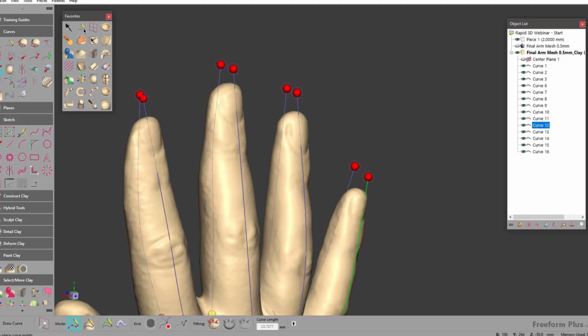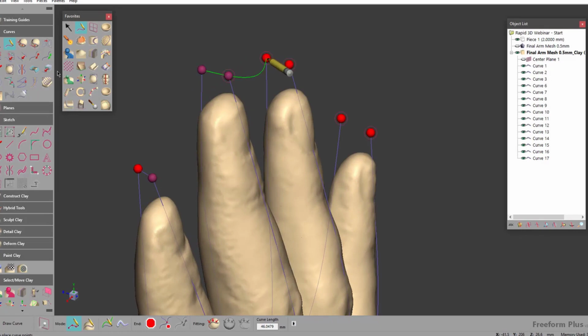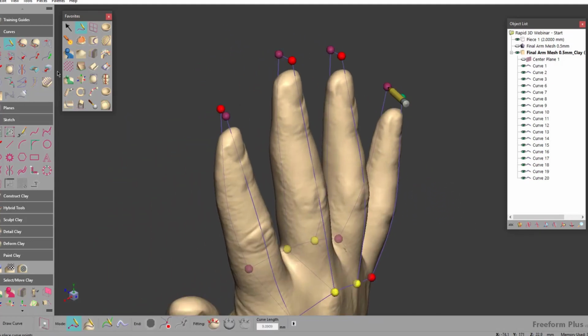Then I'll toggle back over to my draw curve tool. And you can see that I could come over here and connect these together. And this is where having the haptic is super helpful, not just for drawing the curves, but even rotating the part around very easily and intuitively. You can see that I can quickly just come in and draw things in space.